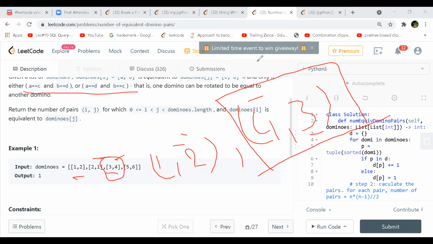So 3, 4 and 4, 3 will make one pair. 1, 2, 2, 1 and 1, 2, which are actually similar, so out of that you can make 3 pairs. Total 3 plus 1, 4. And with 3, 4 and 4, 3, you can make only a single pair. Ah, I see. He was counting it as 2, but it's 1 only, that is a single pair. He was counting the number in a pair, so that's what 5 he was saying.